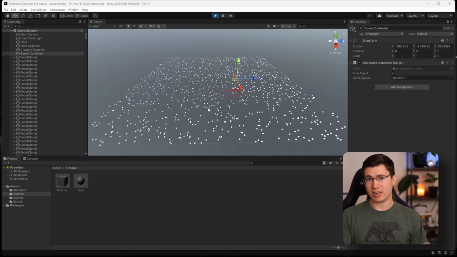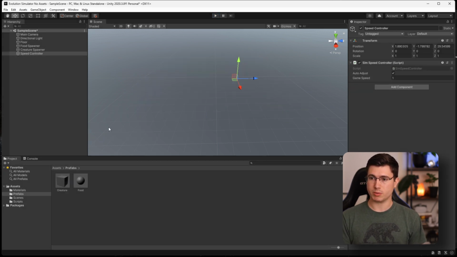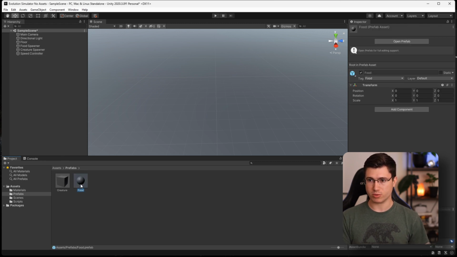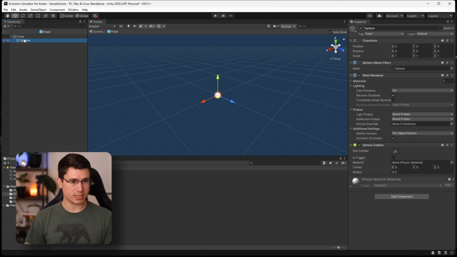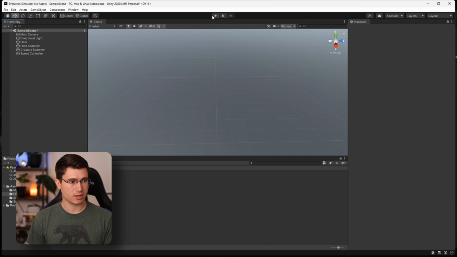So I let this run for a minute and I was wondering why it wasn't working, because the creature wasn't eating any of the food, and it's because I forgot that the food needs to be turned into a trigger so that way our trigger function works. So you just click on your food prefab here, double click, and inside of the sphere, you click is trigger and you turn that on. So now when we run the simulation, I think we should see it work properly. Let's go back and run this guy.